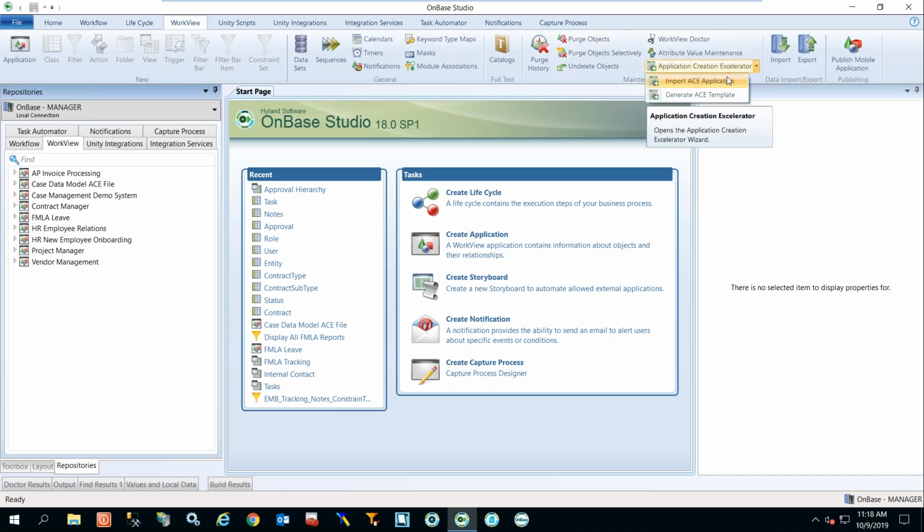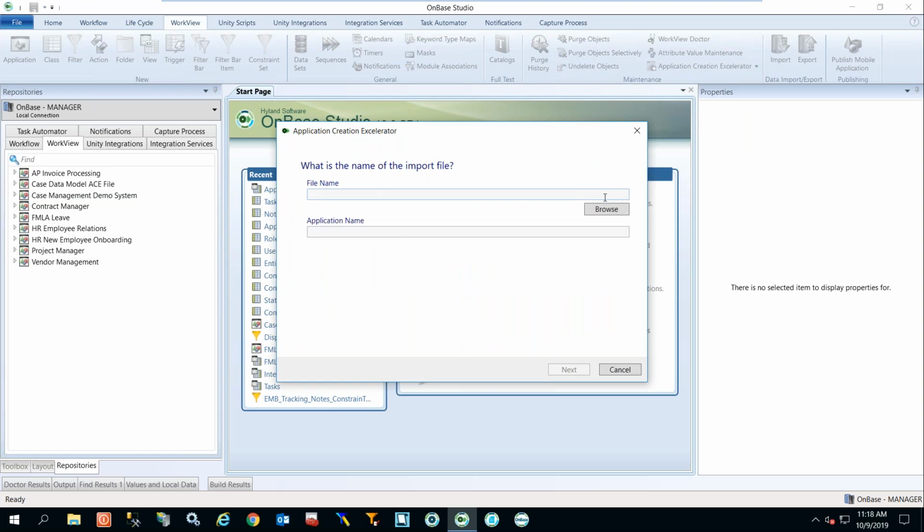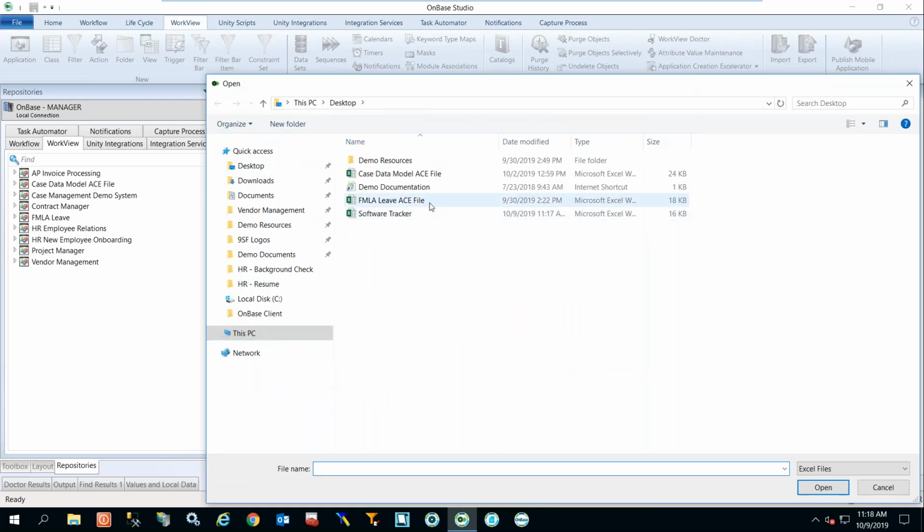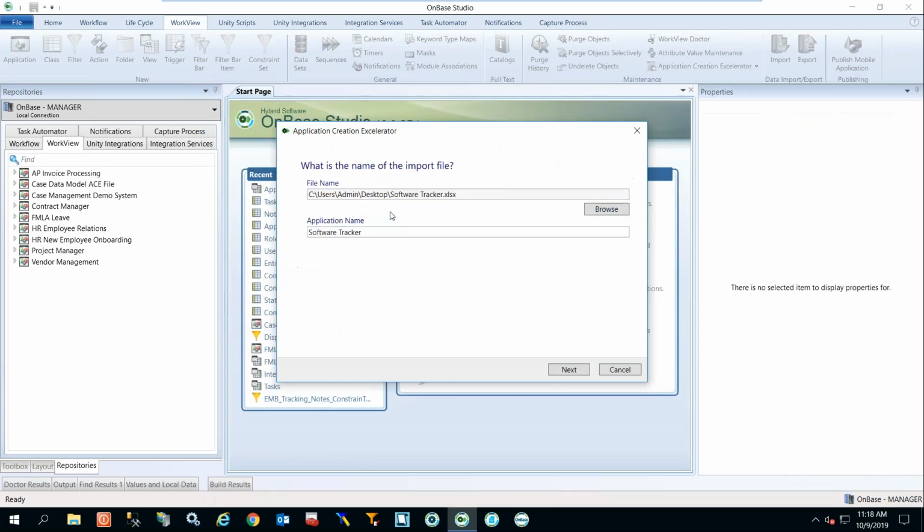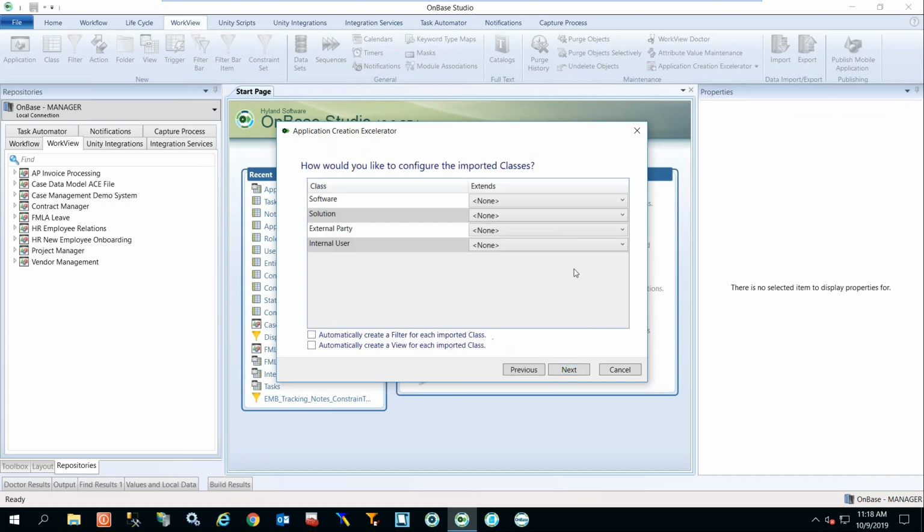So when I come here, I'm going to go to Import ACE Application. We'll browse out, grab that ACE file. You could rename it right here if you needed. So we'll call it Software Tracker Navient Webinar.